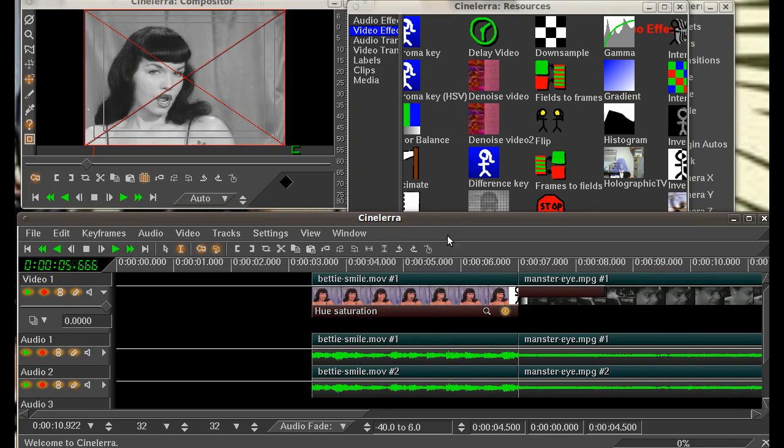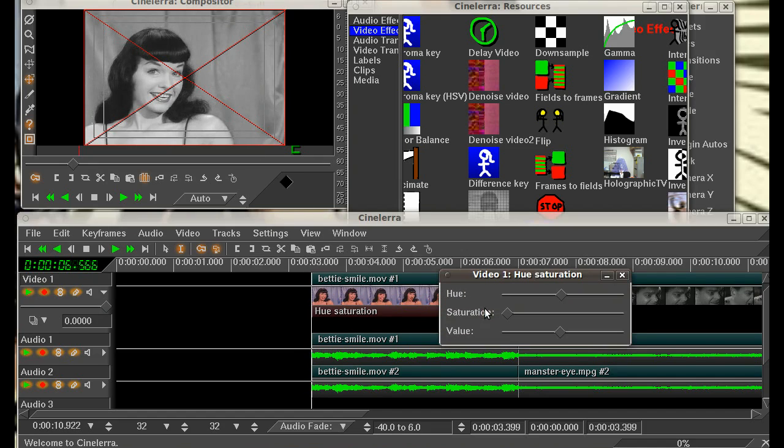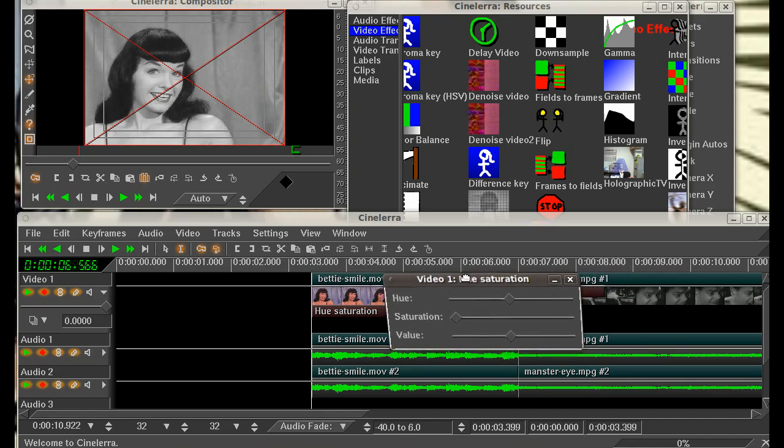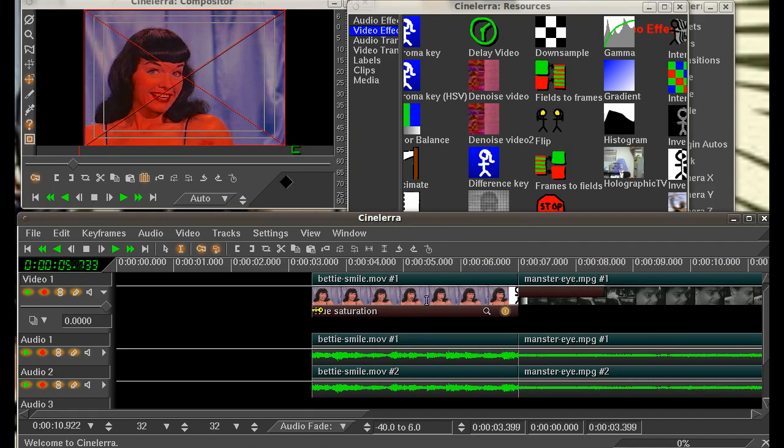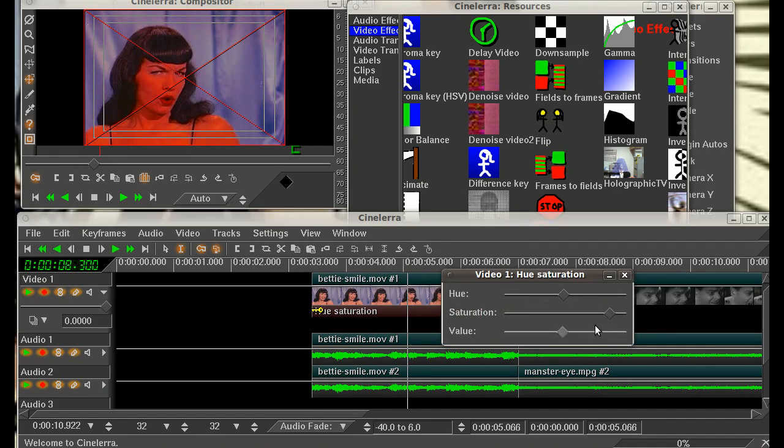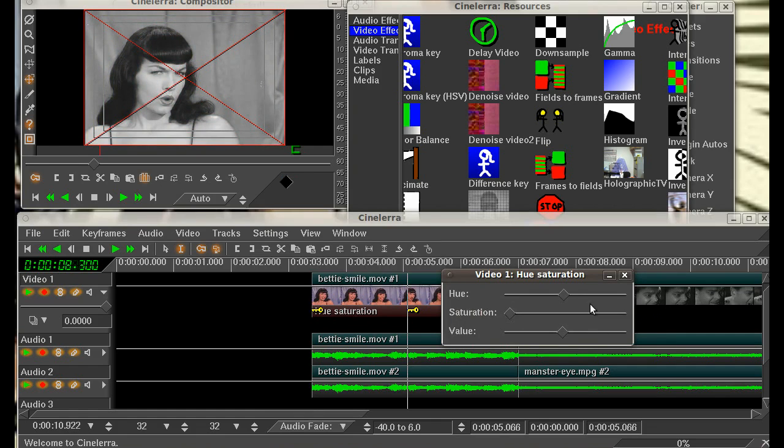there, and your video effects are keyframeable, meaning let's go to the very beginning. So right now this is desaturated. Let's go ahead and bring up our controls here. Let's slide the saturation. Let's oversaturate her there, and then about halfway into the clip, let's have Miss Betty go to black and white.